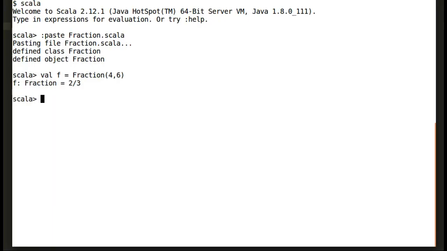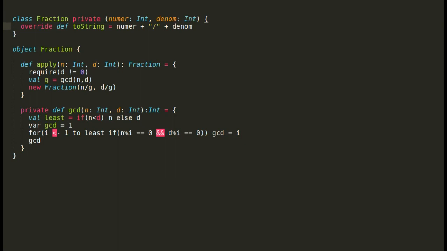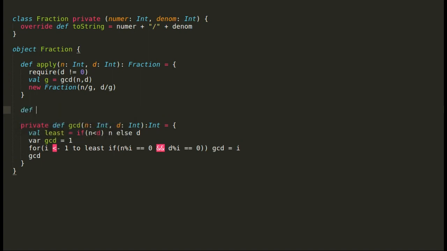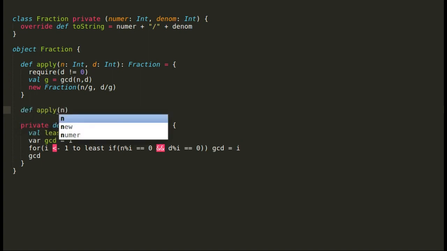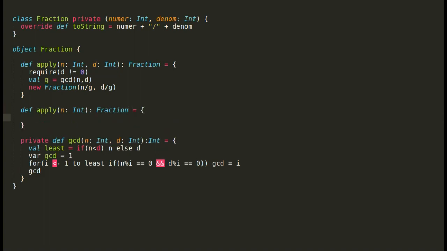Until now, we have only created the fractions that have both numerator and denominator, but it is possible to have fractions that only has numerator and by default their denominator is 1. So our next task is to instantiate such fractions. So in order to achieve the same, we'll declare another apply method that takes in only one parameter input, and that is only numerator. And then we'll call our previously defined apply method with this new input parameter and defaulting the denominator as 1.